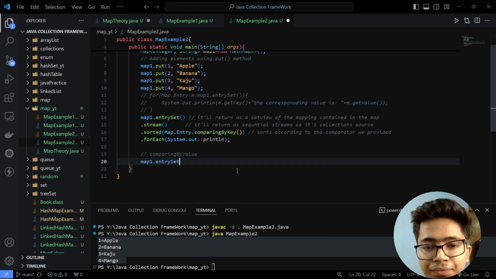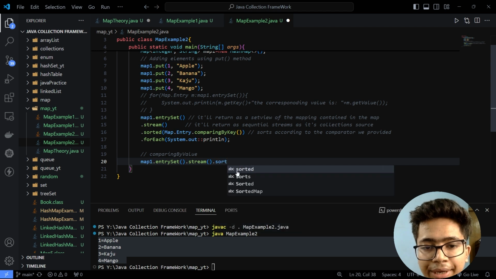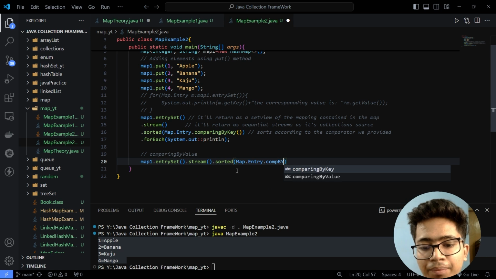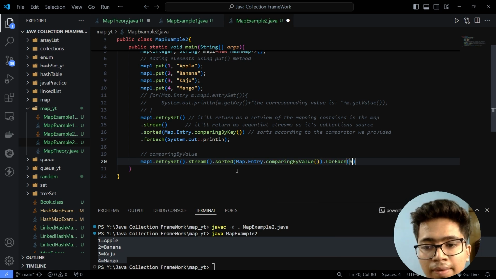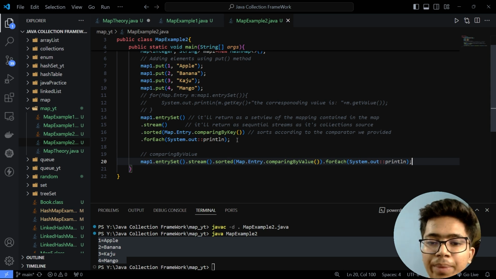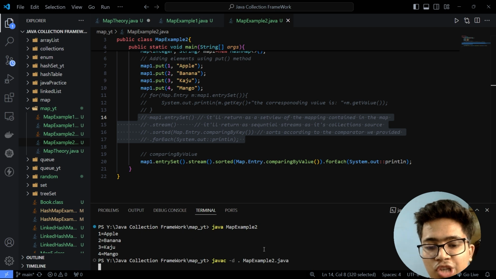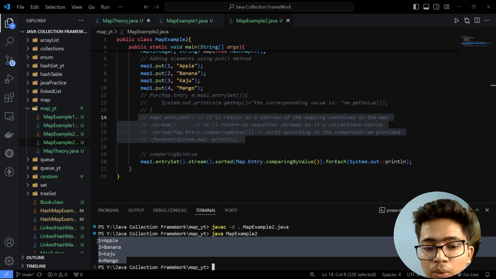map1.entrySet().stream().sorted(Map.Entry.comparingByValue()).forEach(System.out::println). And now we are comparing by values. Let's again compile the file. Java compile JavaMapExample, and you can see we again got the same values because now we have compared using the value method.